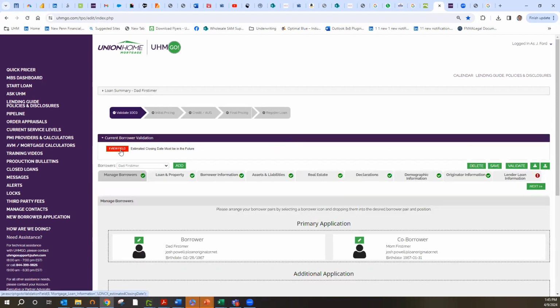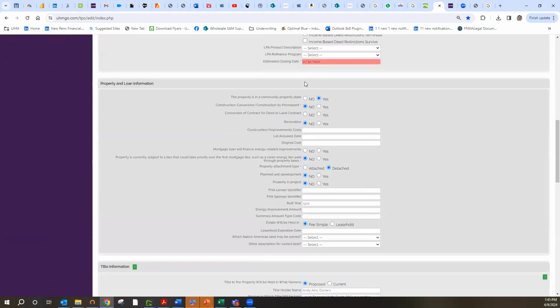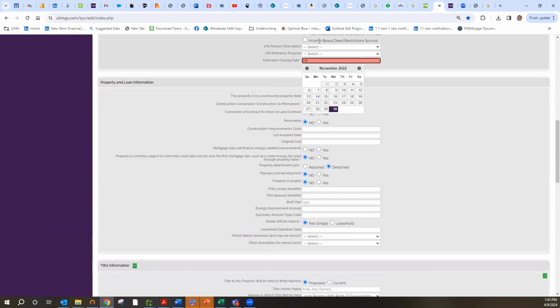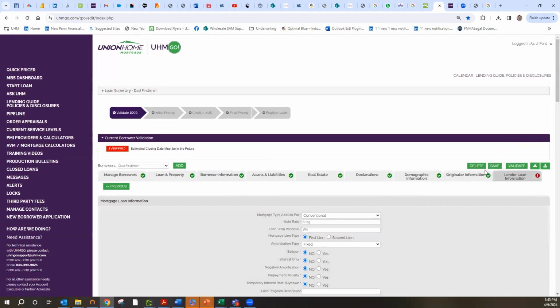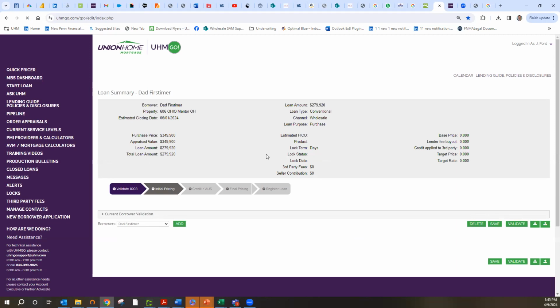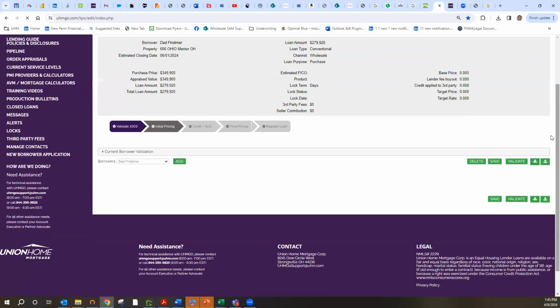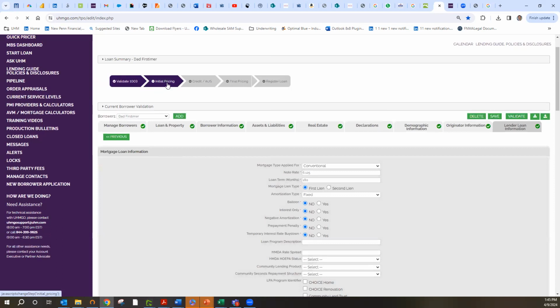And I'm going to go to my next issue, which is estimated closing date. I can click right on the message. So I need to change this closing date. I'm going to say 06/01/2024. Save that. You did get rid of the issue, so I can validate the 1003. Then I can move up to initial pricing.